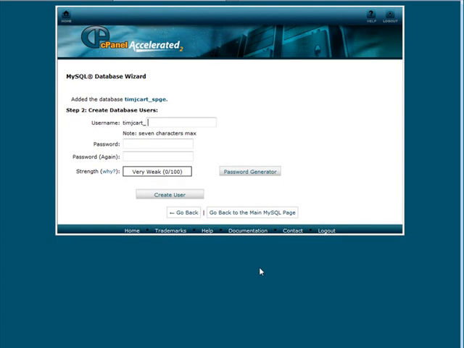Okay, and then we need to set up a username. I'm just going to use the same username as I did for the database. You can use anything you want here though. And then we need a password.